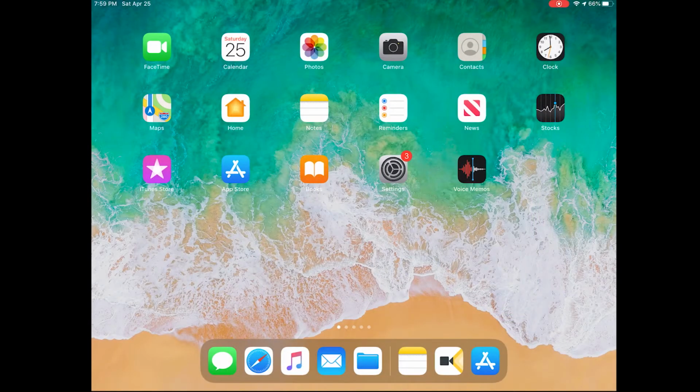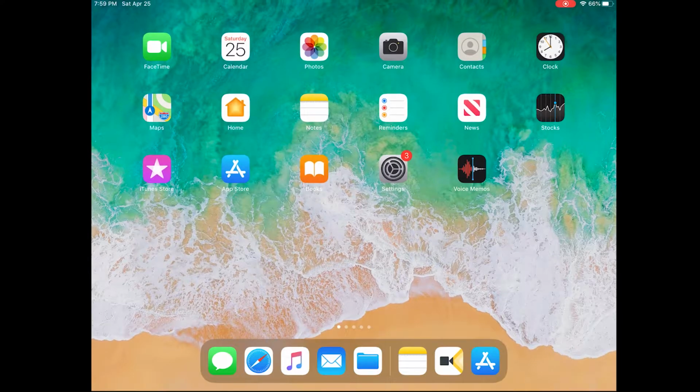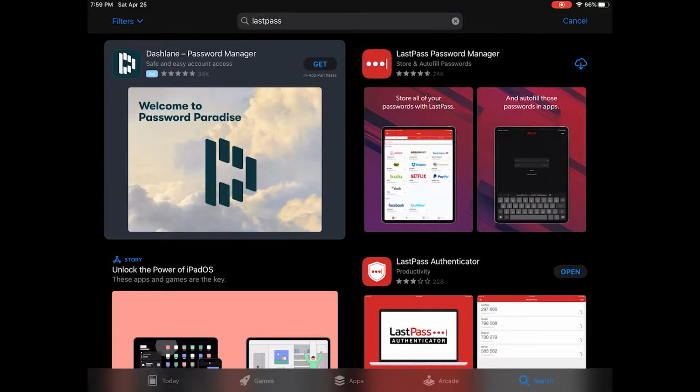Alright, so I'm recording this tutorial on an iPad. So those of you iPhone users out there, this is going to be the same setup as what you would do on an iPhone, because they're both using iOS, so you'll be able to follow along and get this information from this tutorial even though it's on an iPad. So the first thing that we're going to do is go to the App Store, look for LastPass, which I had already done, and go ahead and download LastPass.